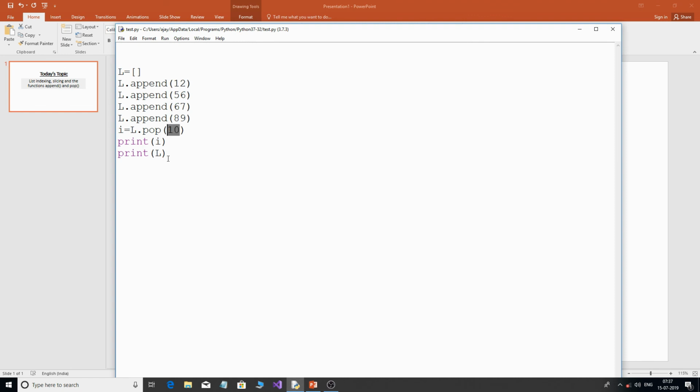Okay, so that's it for today. Today we have learned how to use list slicing. We have learned about indexing, forward indexing, backward indexing, and we have learned about the append method and the pop method. In my next tutorial we will take a few more methods of the list.